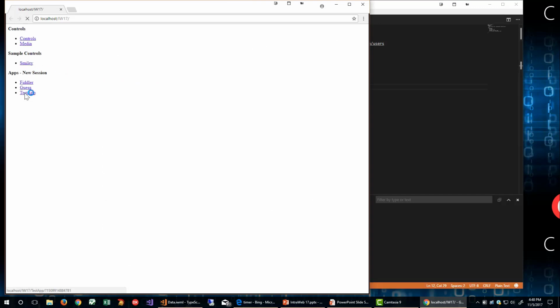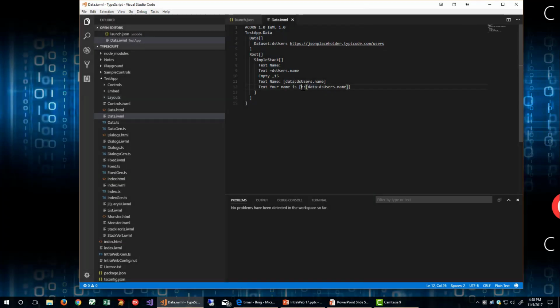And this time when we go in, you'll see your name is, because we changed it right here. So it's embedded text, and you can do this with other properties too. The data binding is really quite expansive.